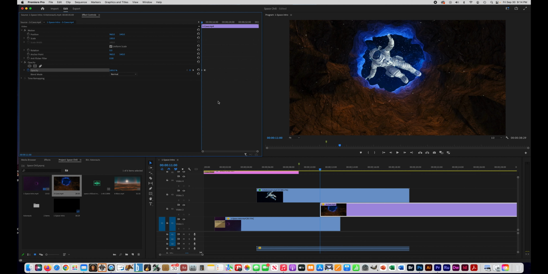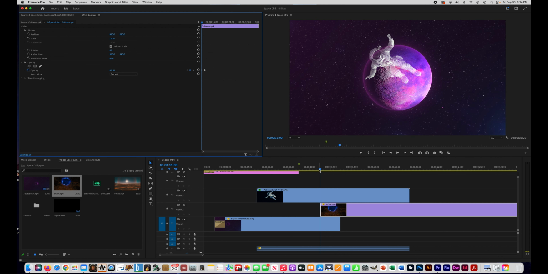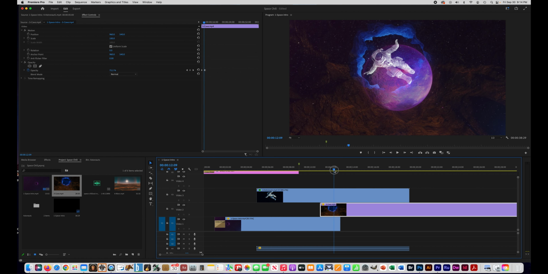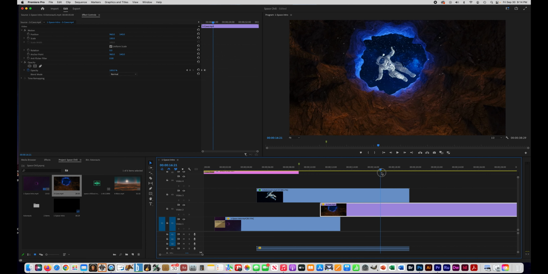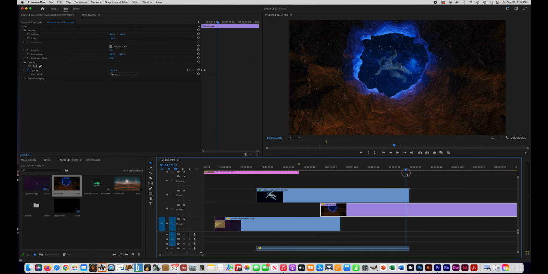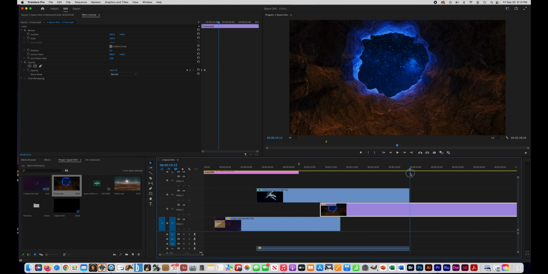So now I have two keyframes, and then the first keyframe, I want this video opacity to be 0. So what happens is it goes gradually from the planet into the cave, and then it looks like the astronaut's getting sucked out of the cave. That looks pretty cool.